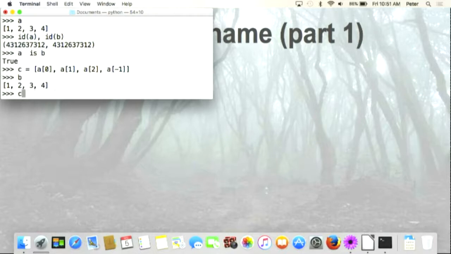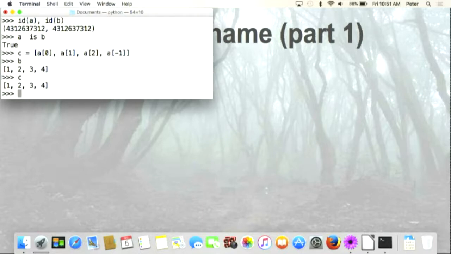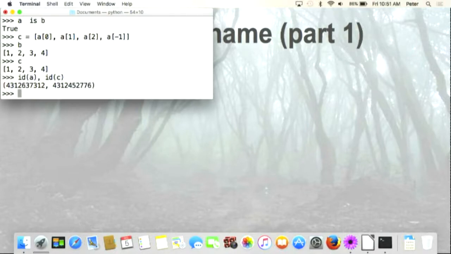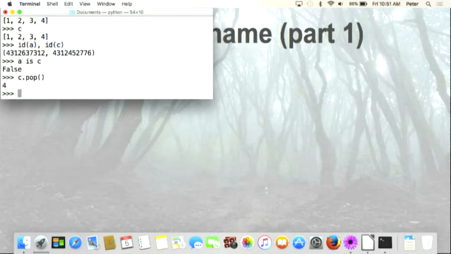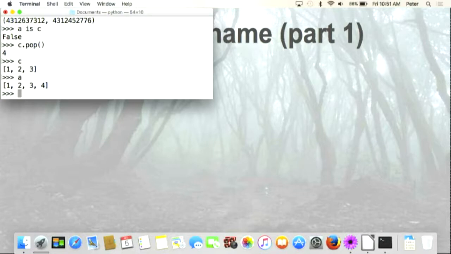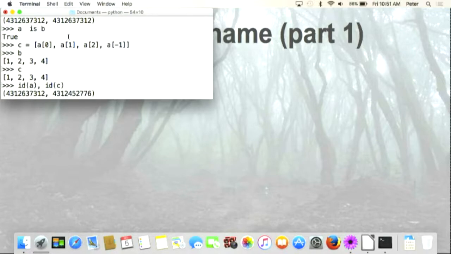There's B. C looks like that, but the ID of A versus the ID of C is different, and therefore A is C? No, they are not the same object. So if I mutate one of them, like go and pop the last off C, C mutates, but A doesn't. That technique is not going to scale well.